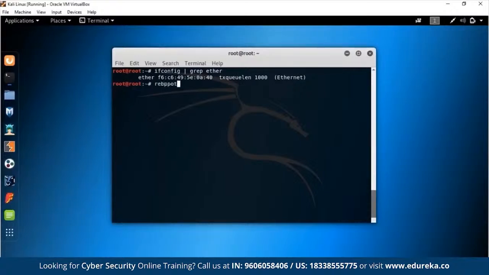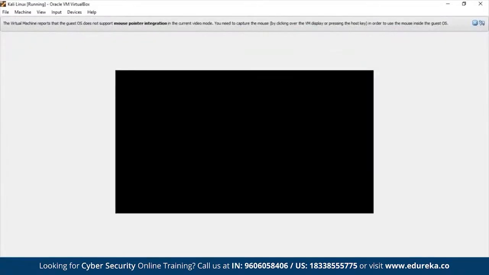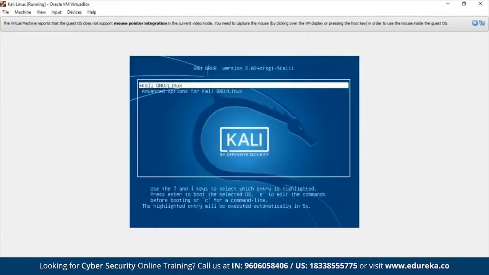Now let me reboot my computer, and after I reboot and run ifconfig again with grep eth0, we will see a different MAC address. Rebooting might take some time because I'm using a virtual machine, and till now it's given problems with Firefox, but let's hope this won't take much time.